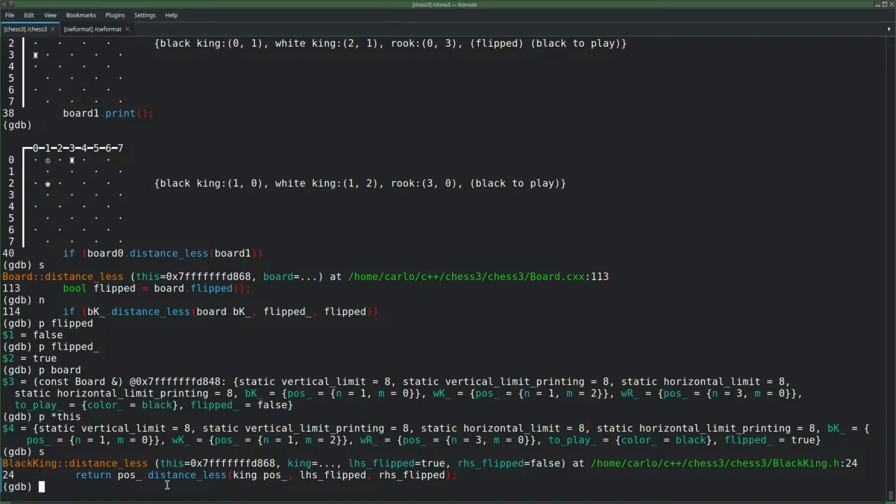That calls distant less on the positions of... I keep forgetting not to remember too many things. So this is board 0 and board 0 should be larger, right? So this should return false, yes. Let's just check the values again.